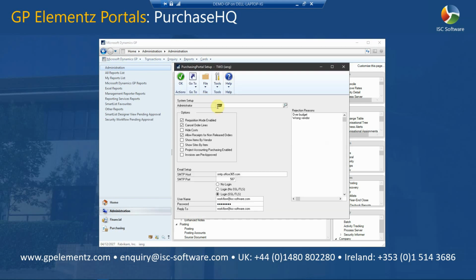The first is you can define additional administrators who can manage settings through this window. By default, DynSA and SA accounts can do so, but additional users can be added in here with the GP username separated by a semicolon. There's then a number of options, such as requisition mode enabled. When that box is marked, new documents entered through the PurchaseHQ portal will be purchase requisitions. If unmarked, they'll be purchase orders. You can also choose whether users can cancel order lines and whether costs are hidden.